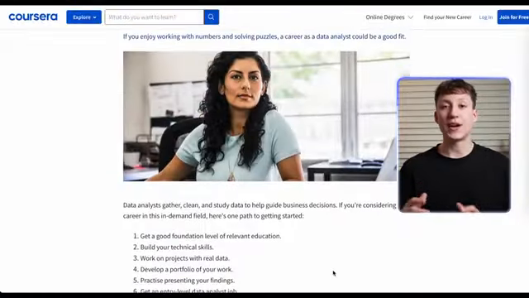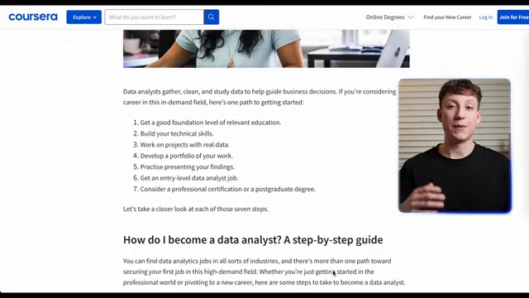And again, this list I just gave is non-exhaustive, and different companies may have different tools and skills that you need in order to be a data analyst there. Coursera has a great article detailing exactly how you become a data analyst if this role is what interests you the most.